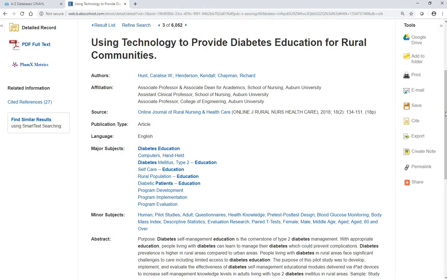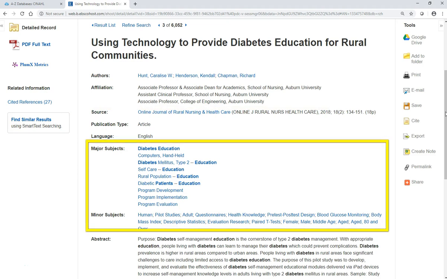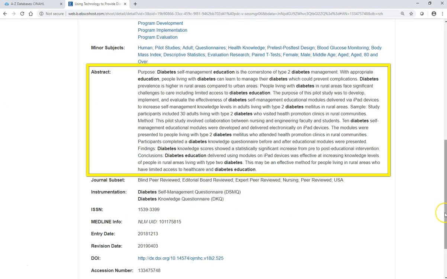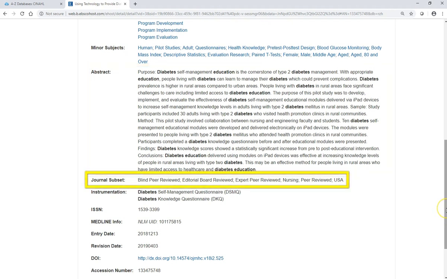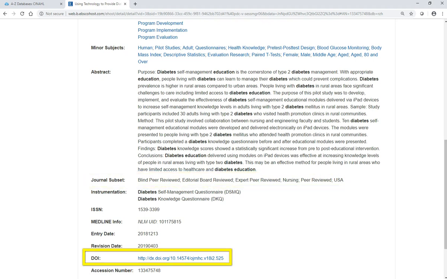The full record will provide us with more information. Here we have the authors and their affiliation. We have the source, a publication type, and the language that it is published in. We have the major subjects once again. We also have the abstract. The journal subsection will tell us more about the journal where this was published. In this case, it was blind peer-reviewed. It's a nursing journal, and it was published in the USA. We're also given the DOI, or the Digital Object Identifier, which will often go into the citation.